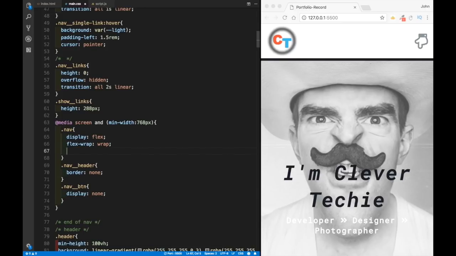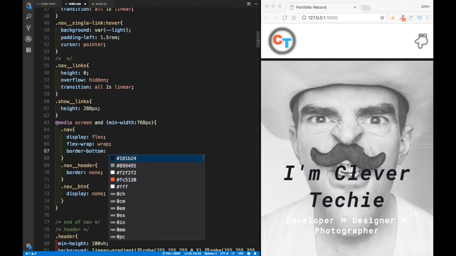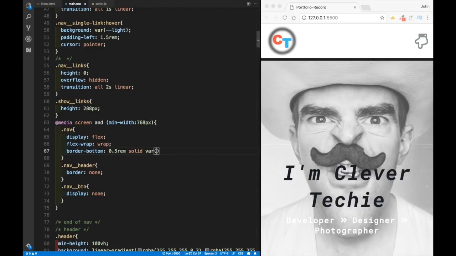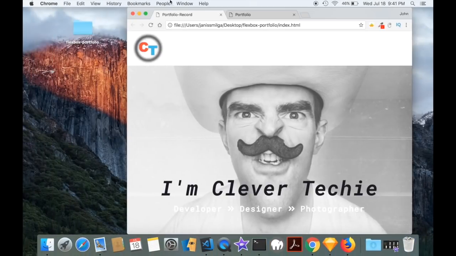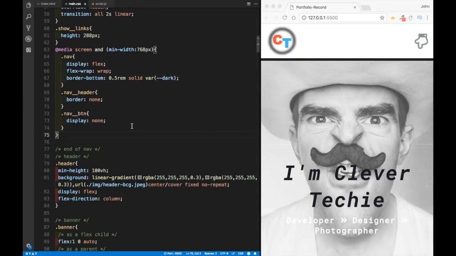Then also what I would want is a border bottom, and for the border bottom, we're going to have 0.5 REMs, solid, and var, and this is going to be dark. So pretty much the color that we already used before. So if we're going to go back over here, now I actually should have my color. Now once we actually have the border and we got rid of the button, now we would want to work with the links. So we're going to go back over here, and we're going to say like this.